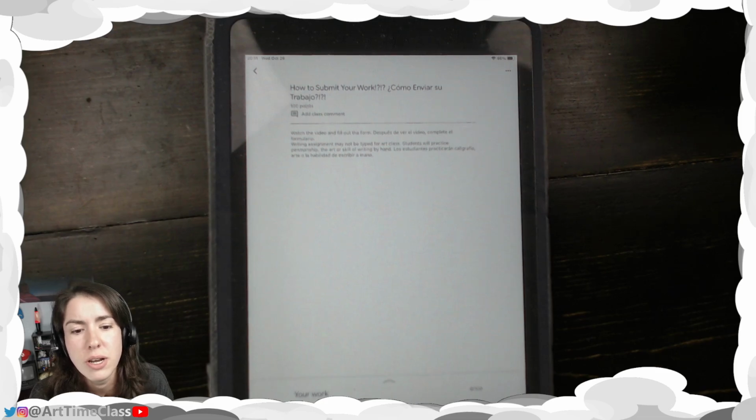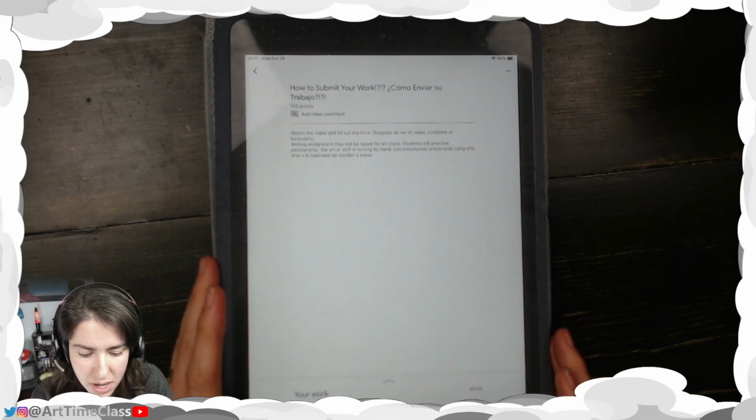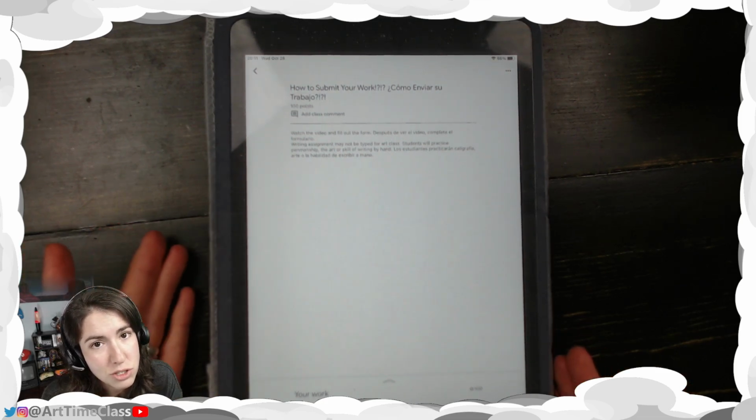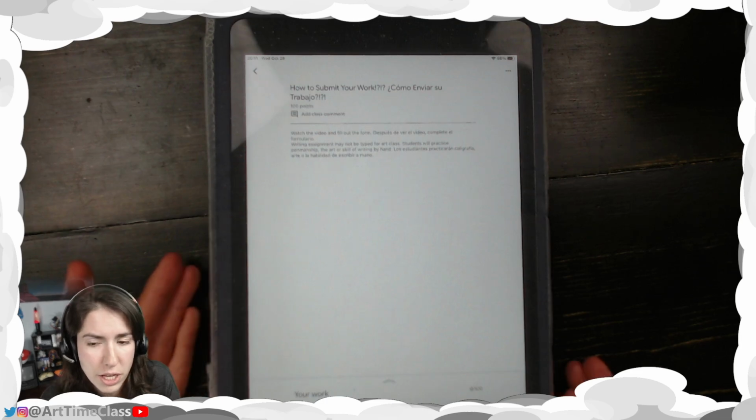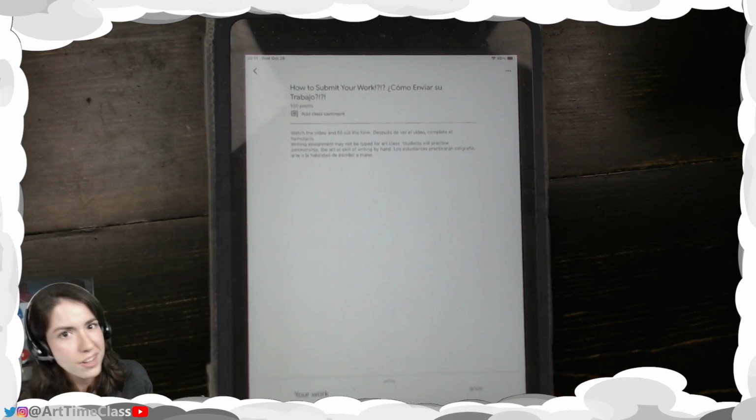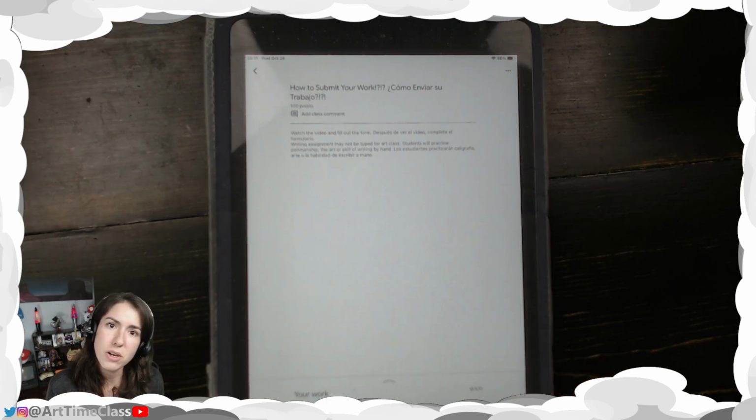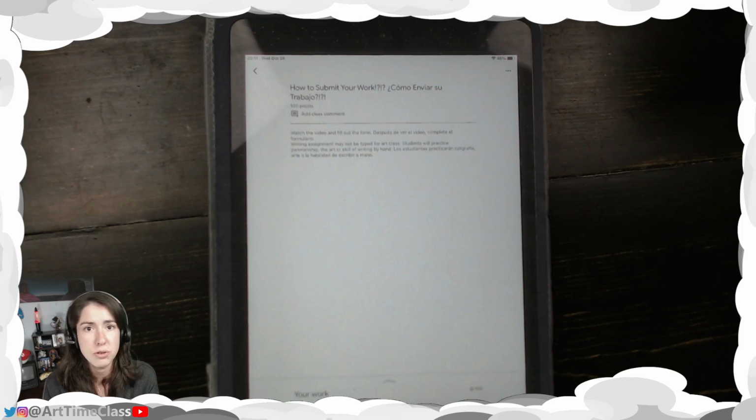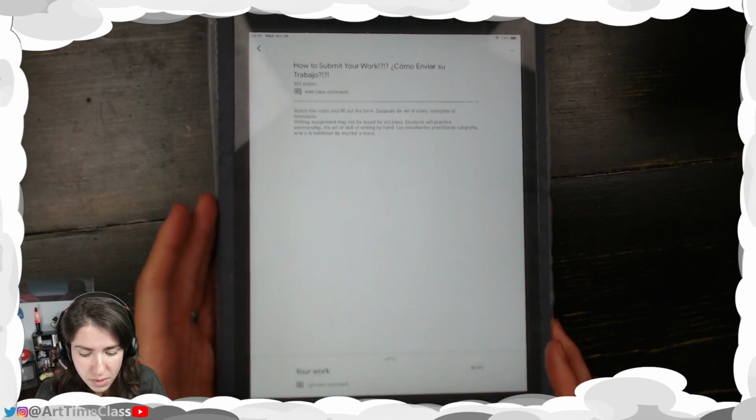Take a picture and add it as an attachment. And the objective was to draw your favorite something, like your favorite thing you like to draw for fun. Some students drew flowers, some drew animals, some drew their family. I had a student draw a rainbow. It was really your choice on what you like to draw.